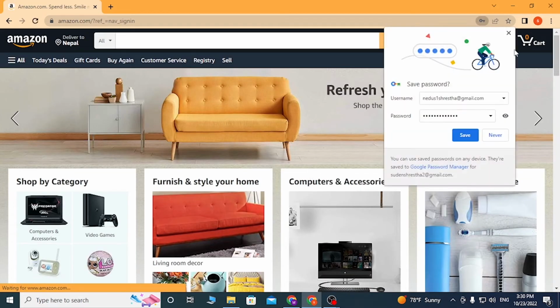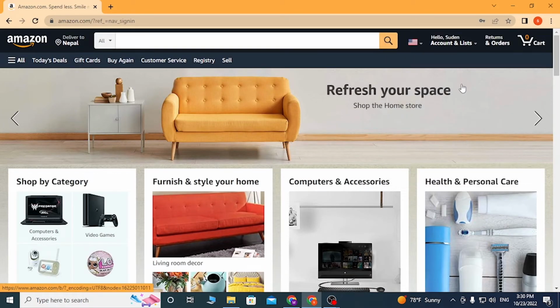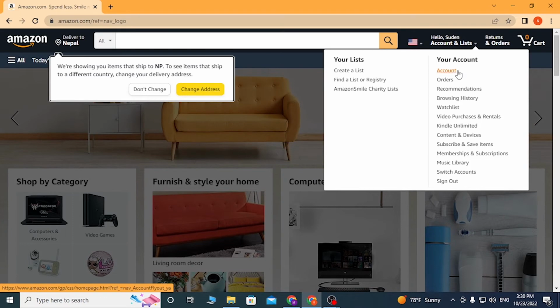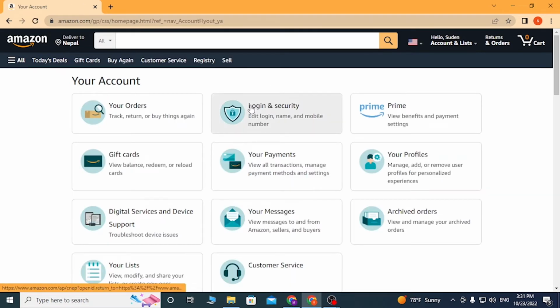And after signing into your account, let's say my account on this computer, on the top right corner of your screen you can see the hello / your name and the account and list, and when you hover over it you can see the account option available over here. Click on account, and after that you can see the gift cards option available over here.